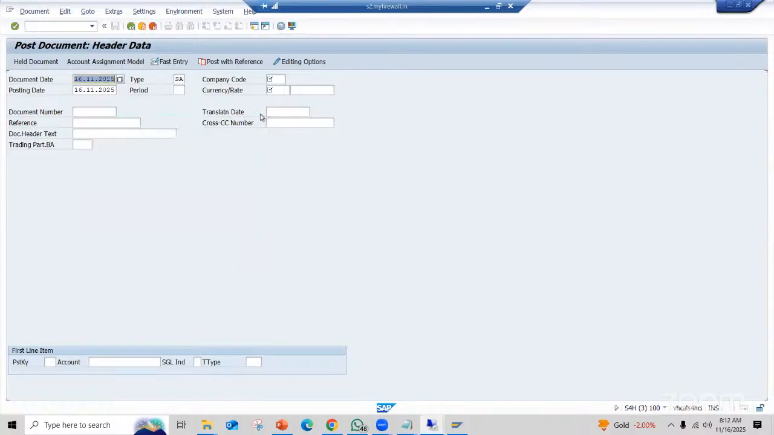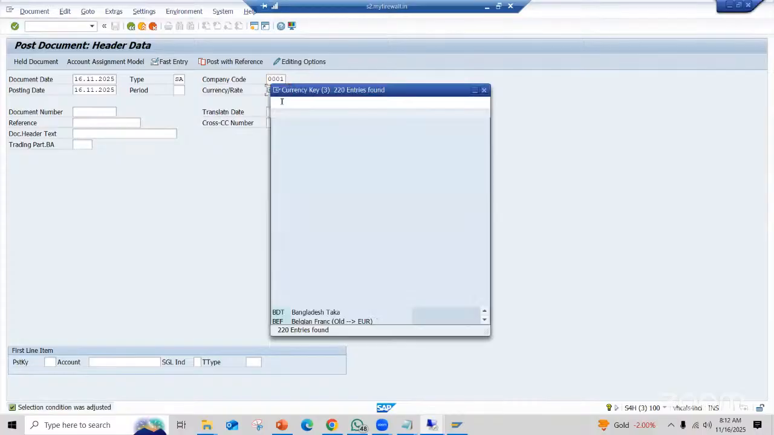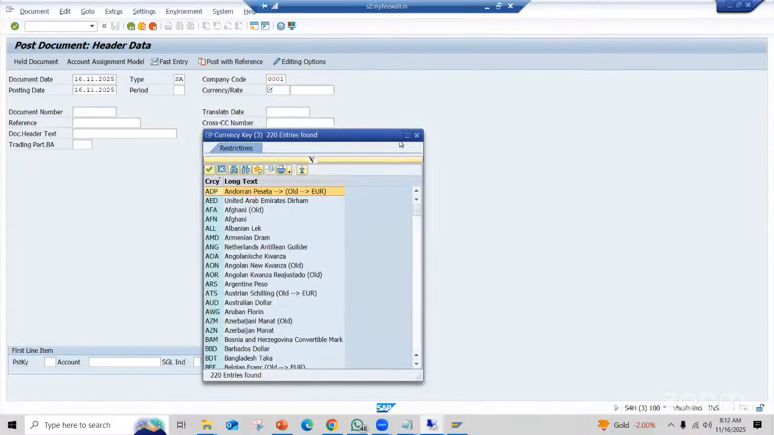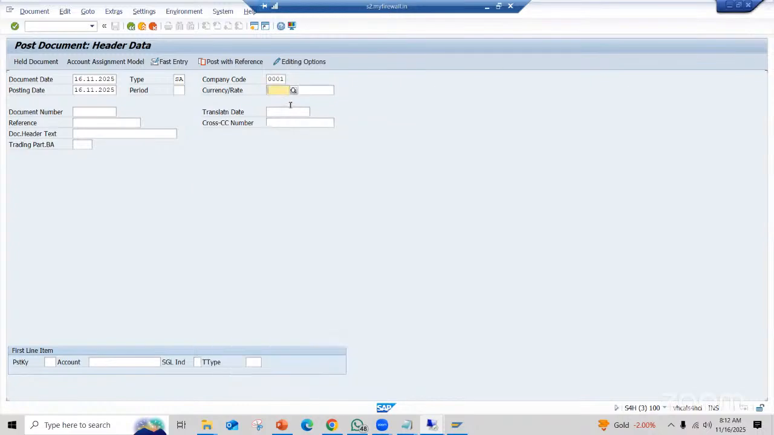Company code I can give 0001, the standard one company. Yeah, that you can do. And currency rate I can give USD, or INR, any currency name. Okay, I'll give INR also. Yeah, it's 0001, INR, right?